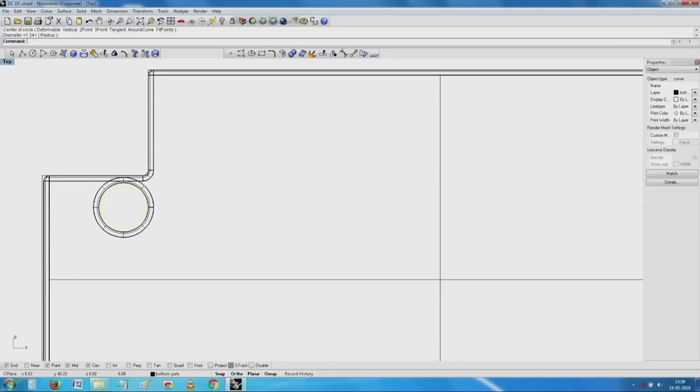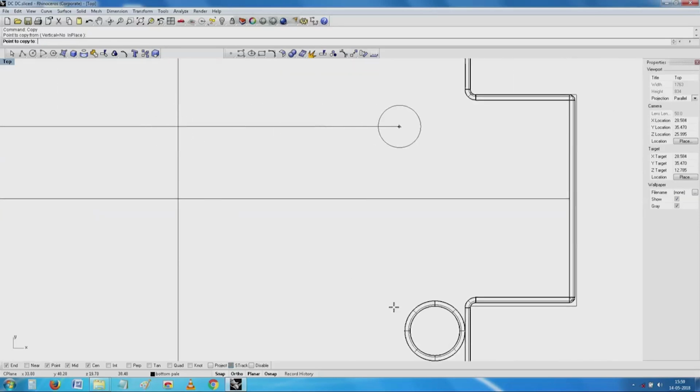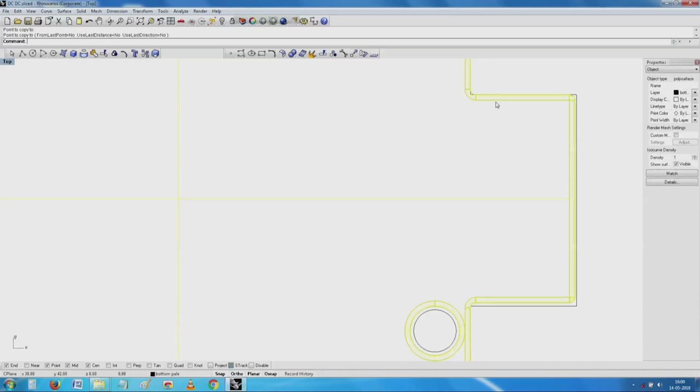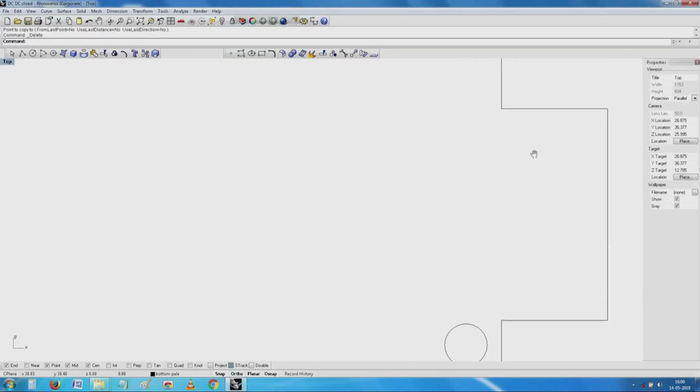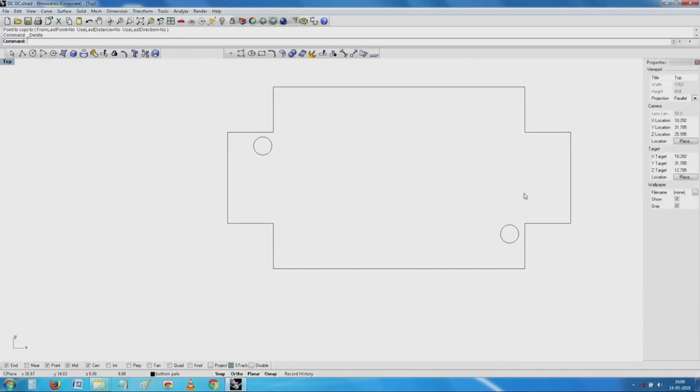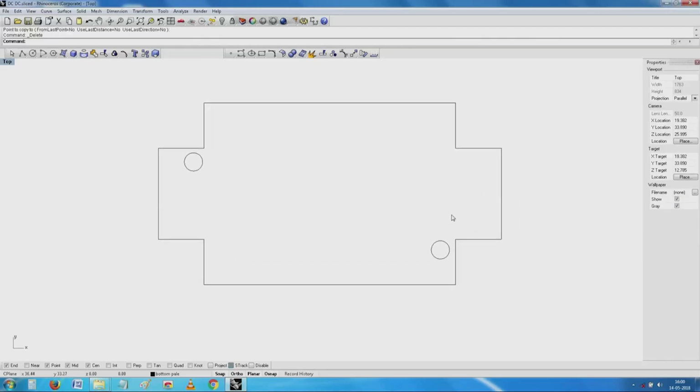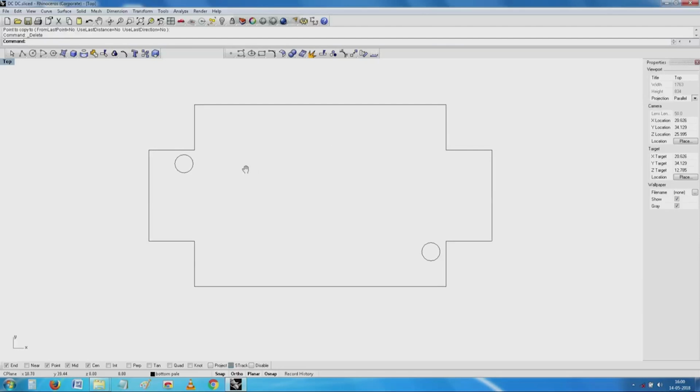I will now copy this circle with respect to the center to the other point, and the other big object that I have created, I will delete it. I will come back to where I have started. The problem that happened was because I tried to do a chamfer and it did not come out well, and I ended up with an opening here.